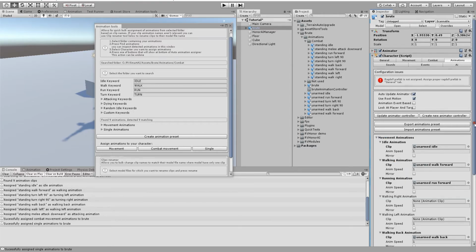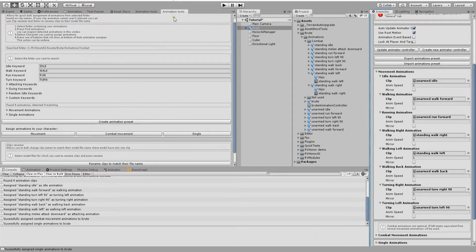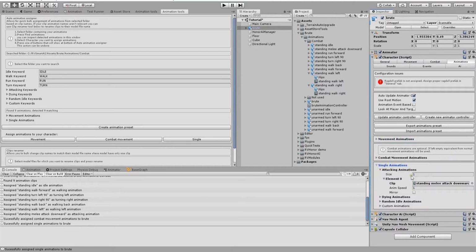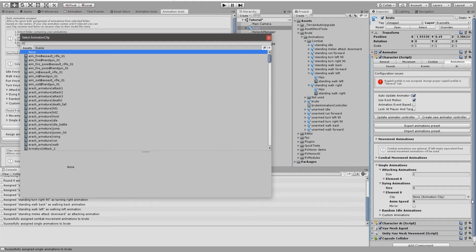In this case, we don't have unarmed animations for left and right movement. Luckily that's not an issue, as we can just use their combat counterparts. Since our animation pack didn't have dying animation, we'll assign it manually now.